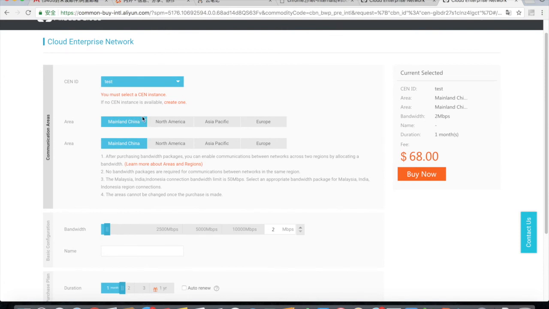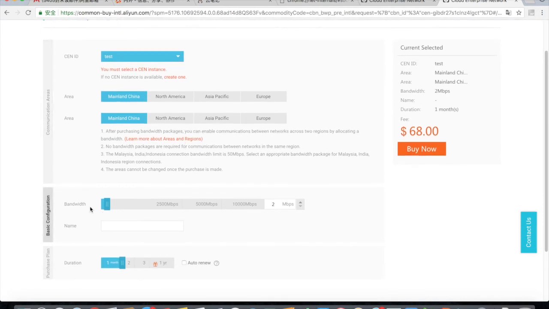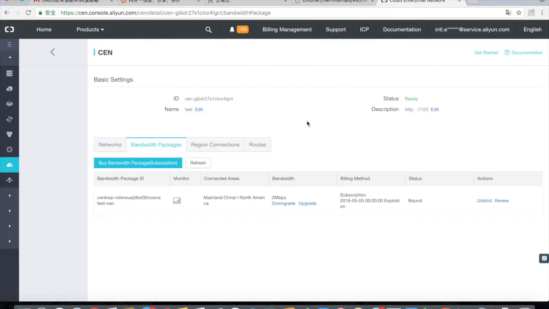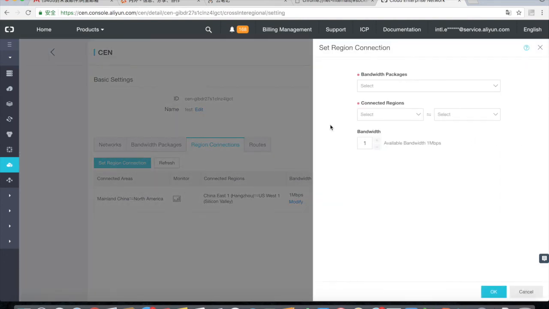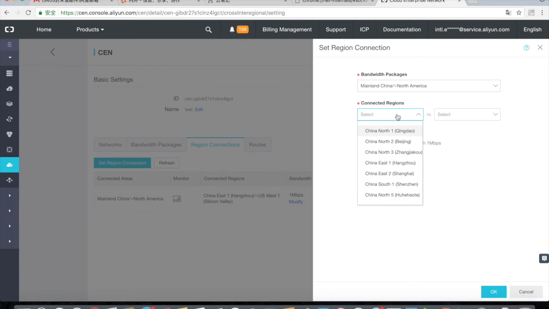and we can choose the geographic areas which the network instances belong to. That means where we want to communicate with each other, and we also choose the bandwidth. After the bandwidth package is purchased, we need to allocate the bandwidth between regions, and we click Set Regions Connection and choose the bandwidth packages which we purchased, and then allocate, and then choose the connection regions.